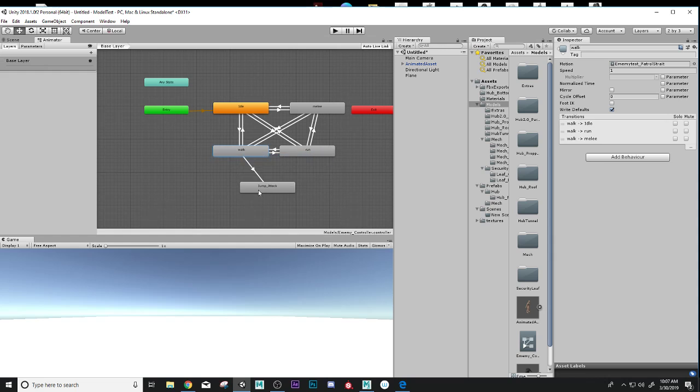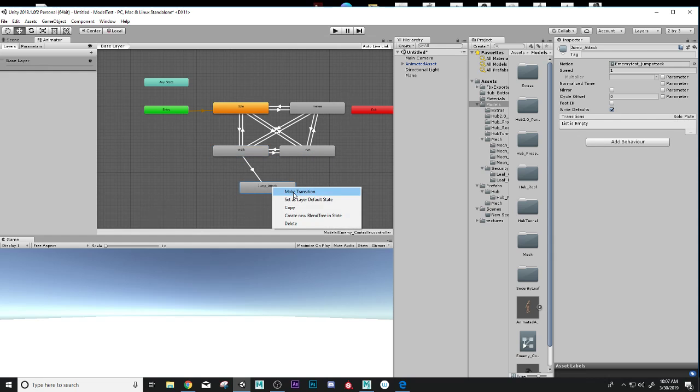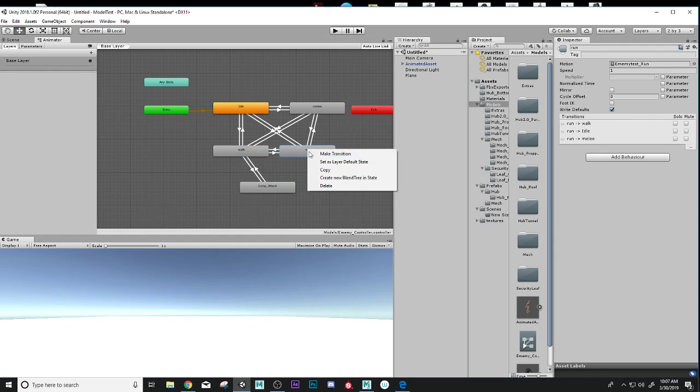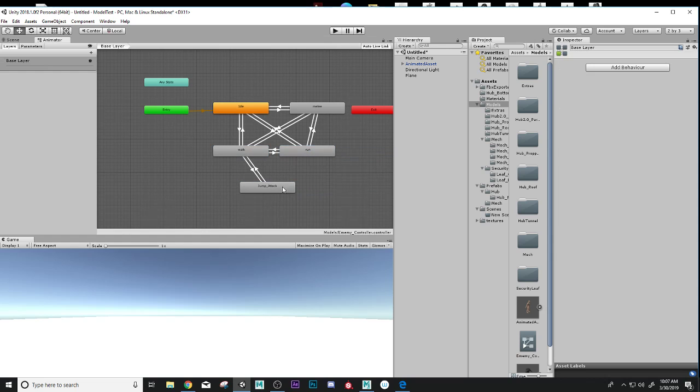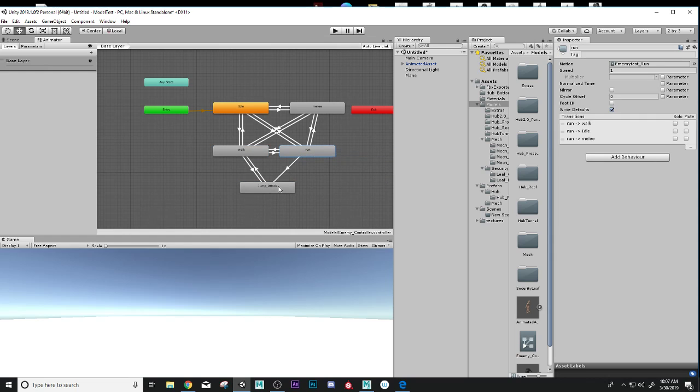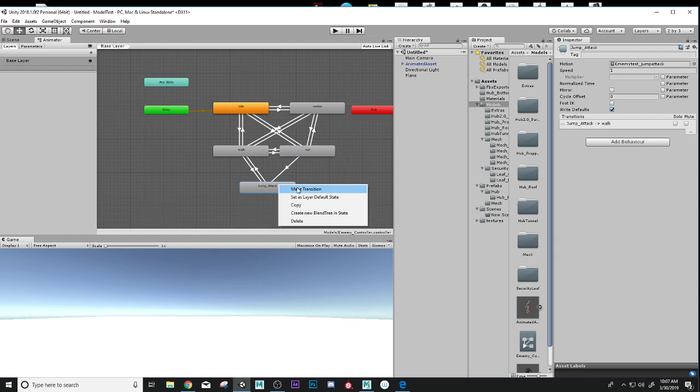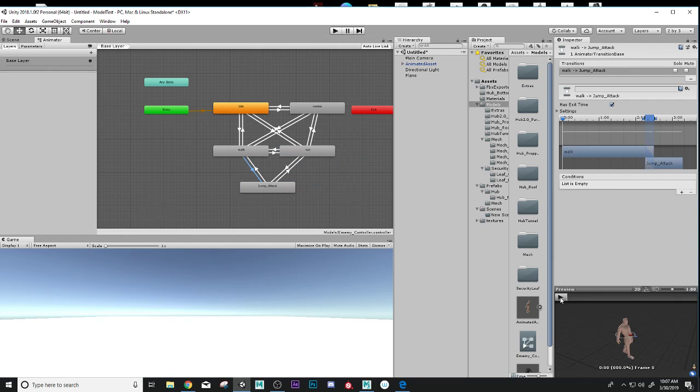So I'm gonna do a make transition to the jump attack and back again. And then I'm gonna do another one from this one, from run, and then back again as well. So depending on which state it's going into. All right, so from walk, let's see what that looks like.